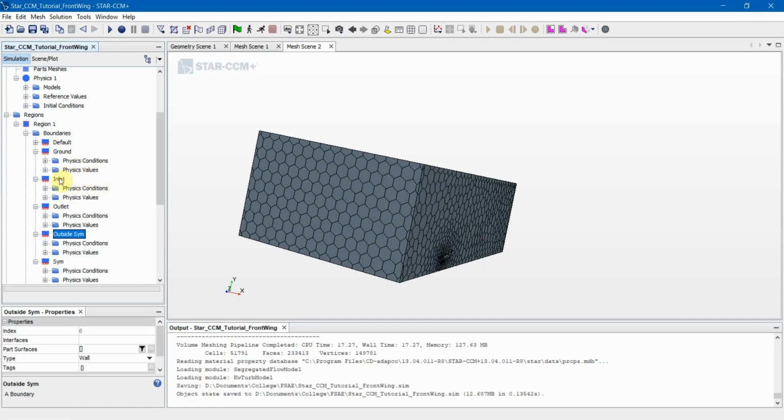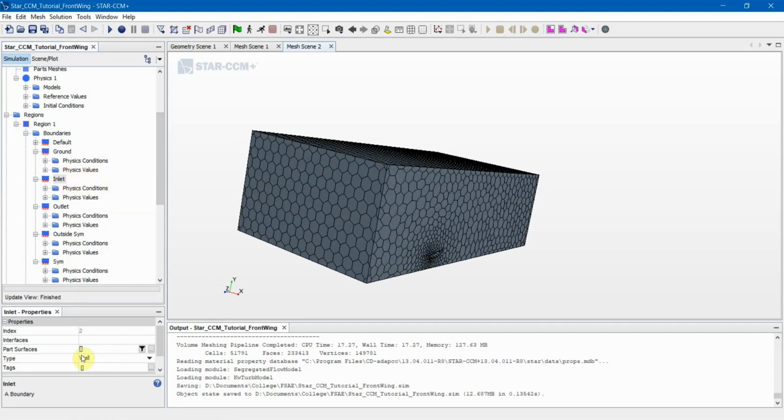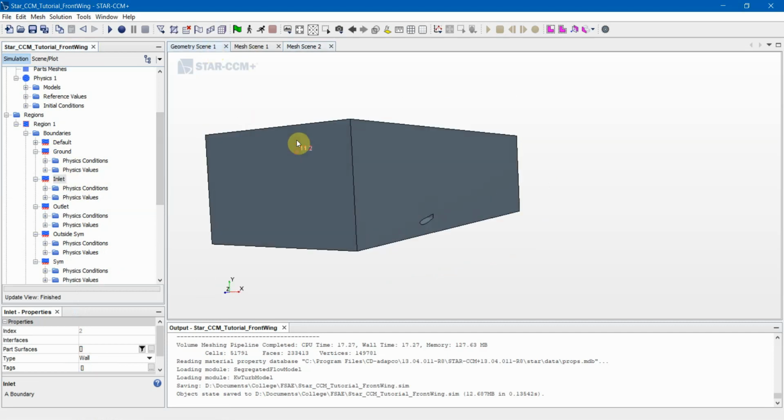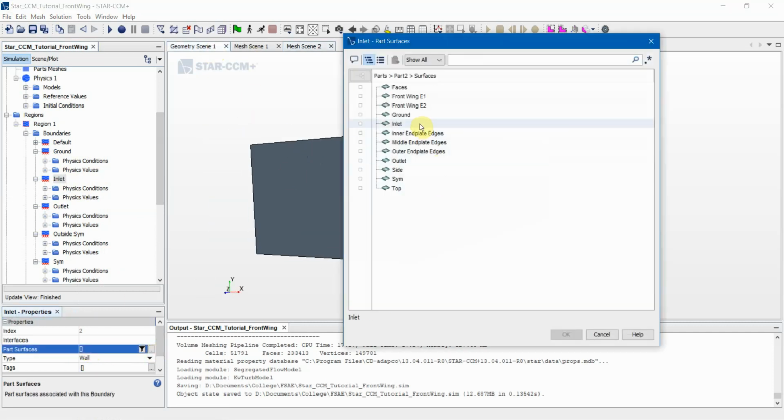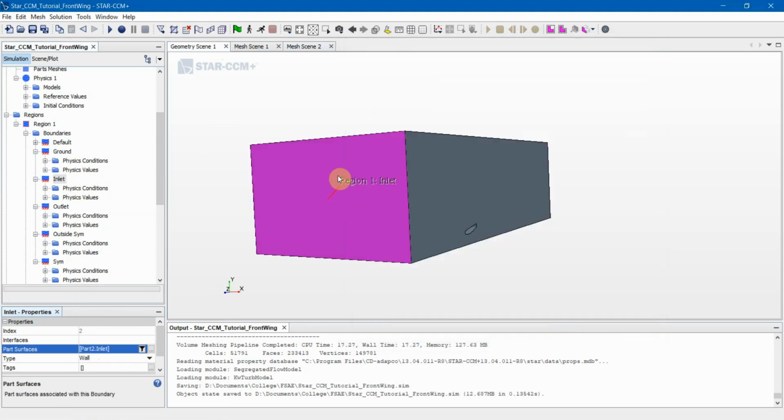So, in the case for the inlet, for example, we have part surfaces. I'm going to switch to geometry because it's a little easier to see this stuff. Part surfaces, you have to select the part surface. That's why splitting the part surfaces is very important to do. You need to split them up properly. So we have an inlet. So now you can see this boundary is specifically on this surface, the inlet.